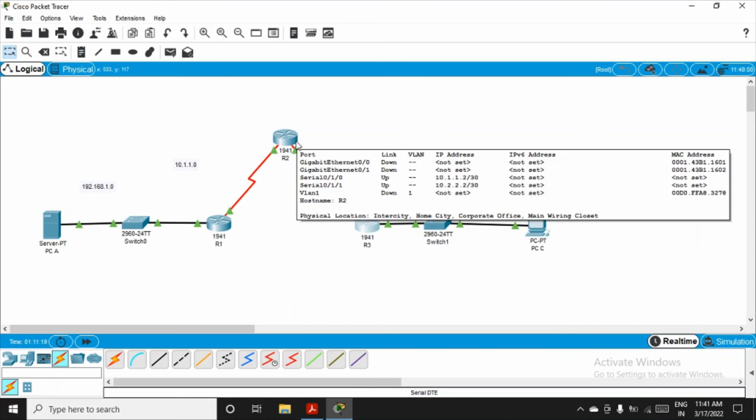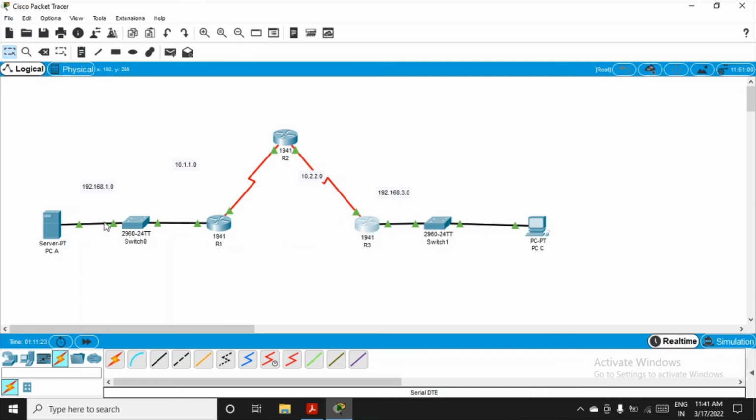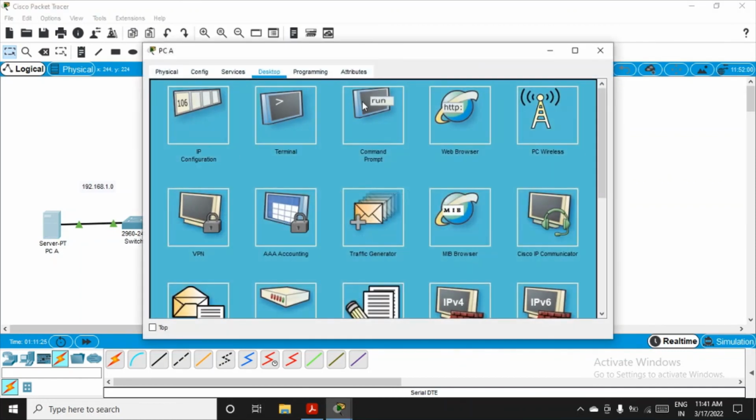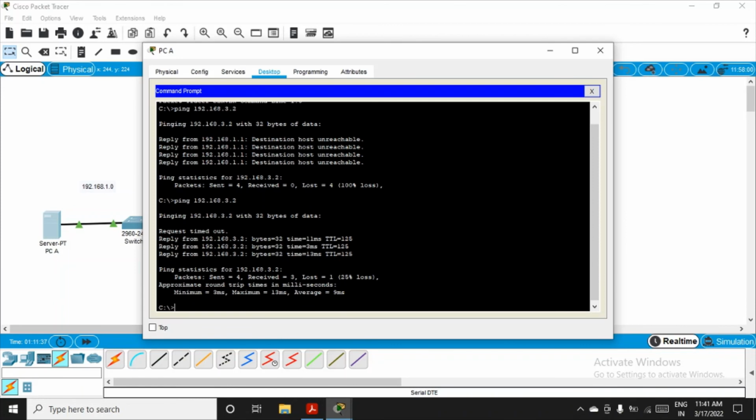So now if you place the mouse on the routers, you will be able to see the connections up along with their network addresses. Let me now once again try to ping from PCA to PCC command prompt, and let's see if we get the reply. The very first thing before we start with the practical is to verify the connection. Now we are getting the reply here. Great.